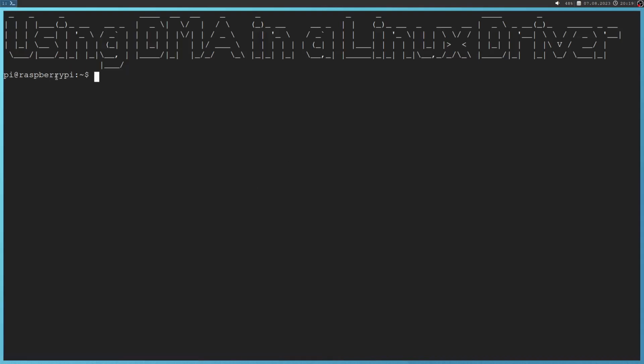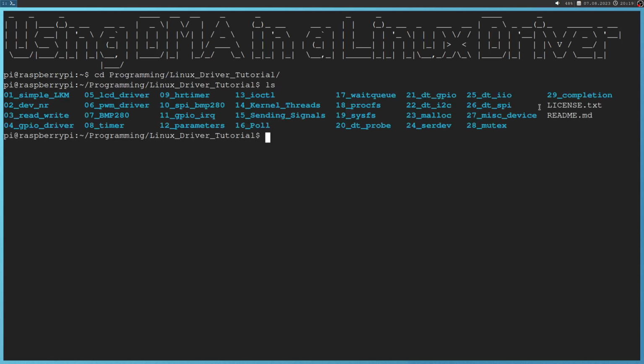Okay, so here I'm connected to my Raspberry Pi over SSH. And the first thing I will do is I will navigate into my Linux driver tutorials folder. In here you can see the various Linux driver tutorials I've already done. Next thing I will do is I will use my simple Linux Kernel Module as a template for today's video. And I will create a new folder I will call 13 DMA Memcopy, because that's what we're going to do today. So let me cd into it.